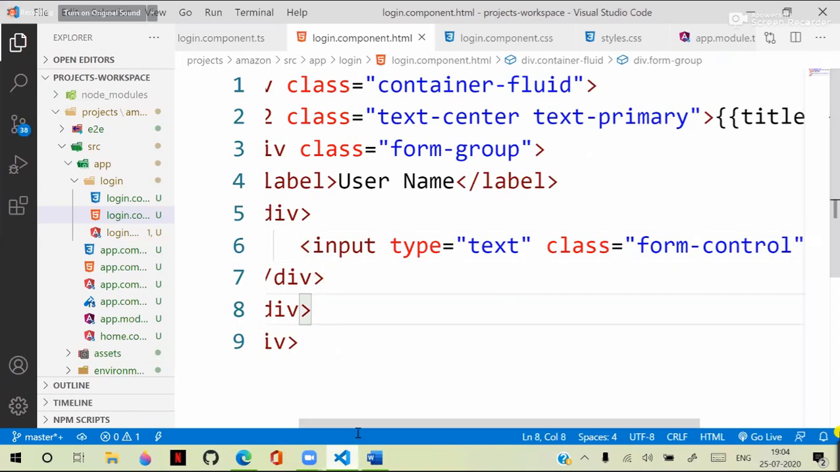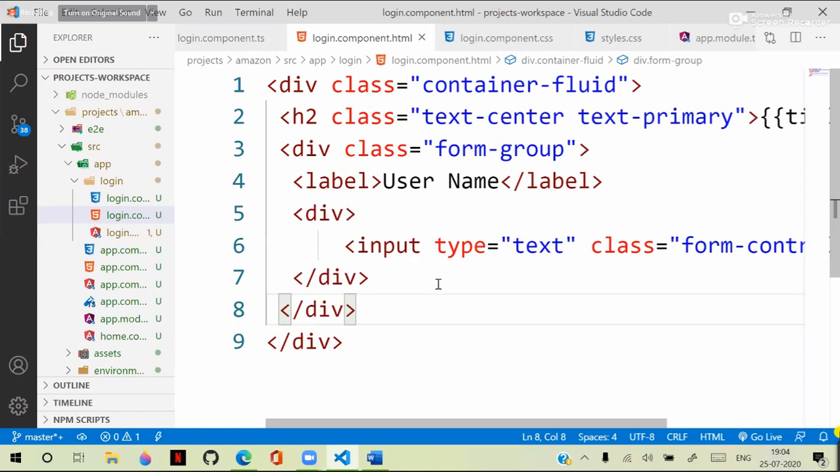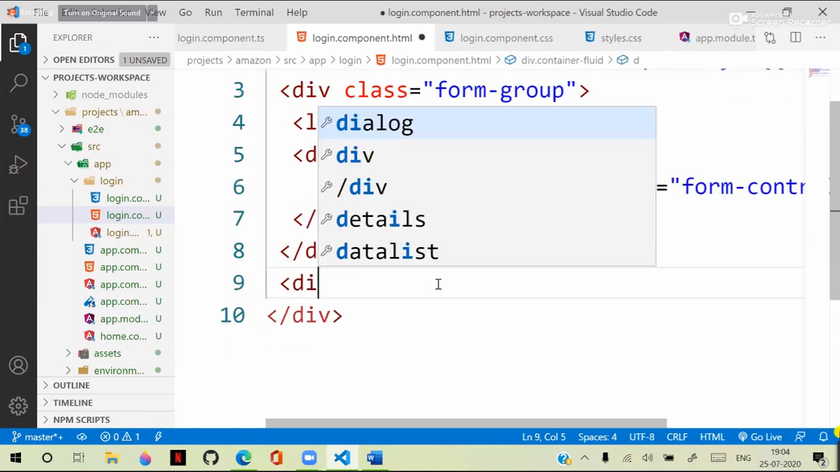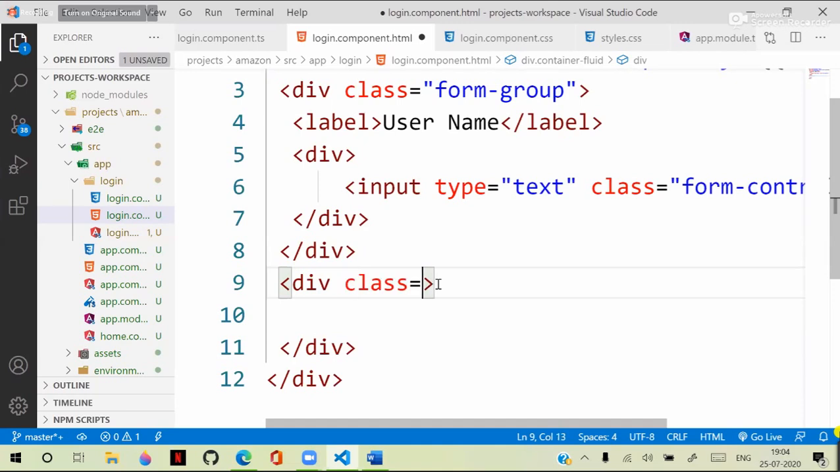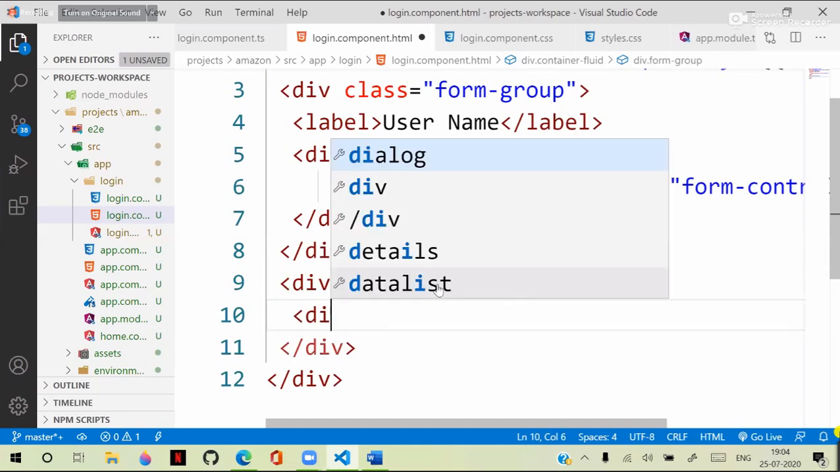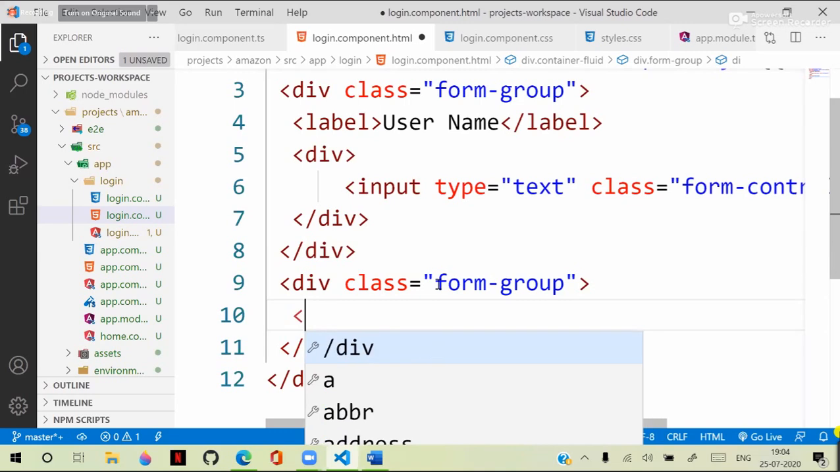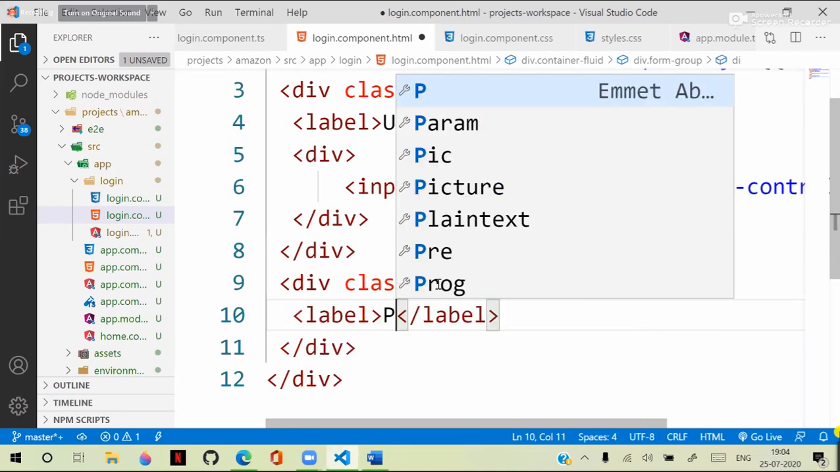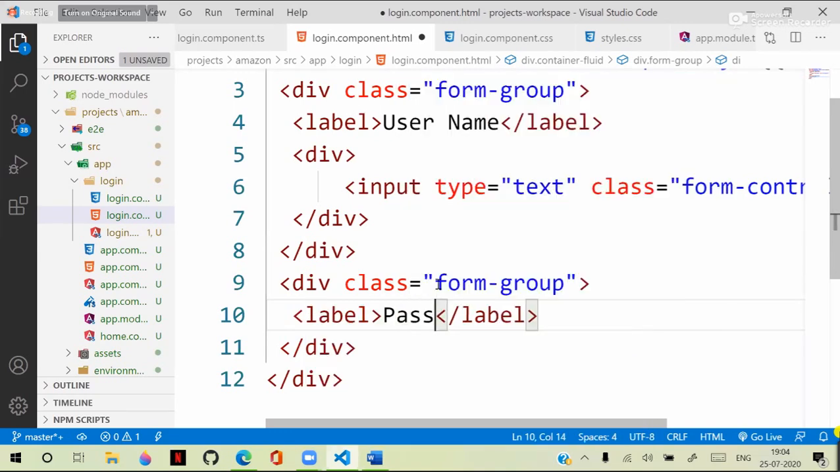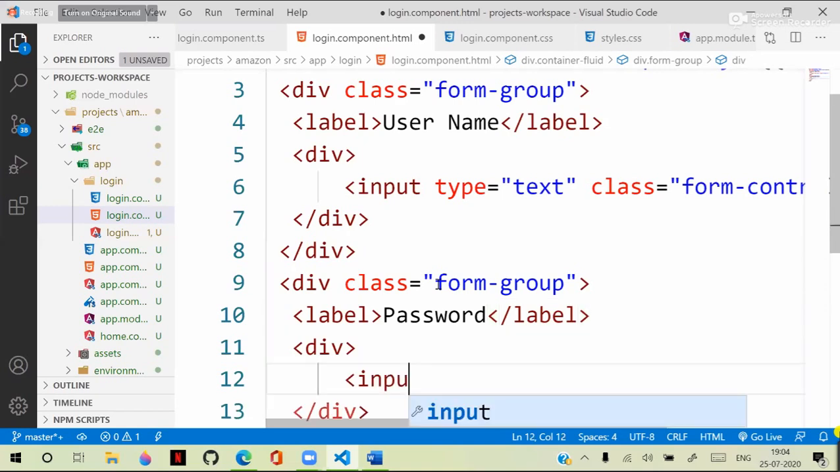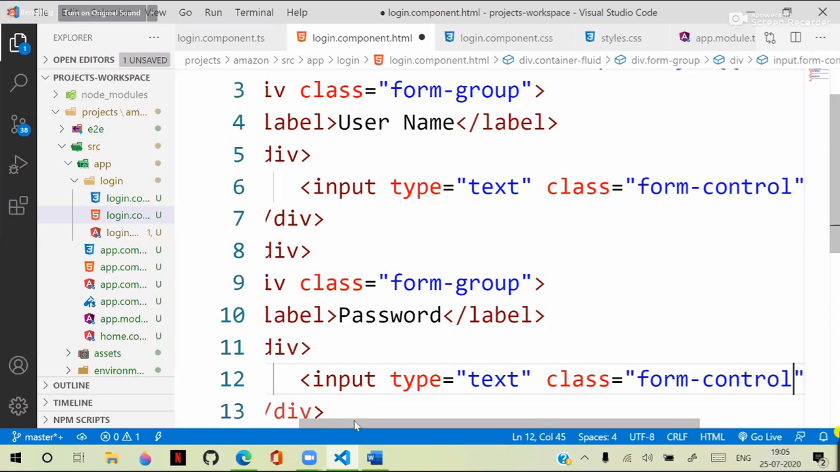Okay, now I am defining another div here, and this is another form group, and here we have a label. This is for password. That is how we design our presentation, especially if we have Bootstrap working. Then we use input type is equal to text and class is equal to form-control. Input type, I will give password here, and form-control.